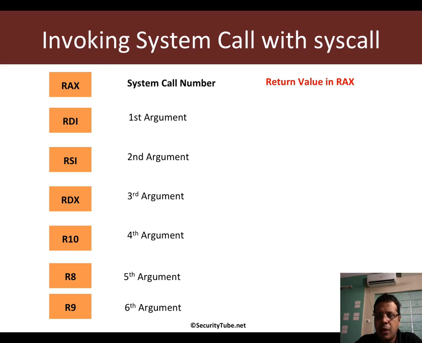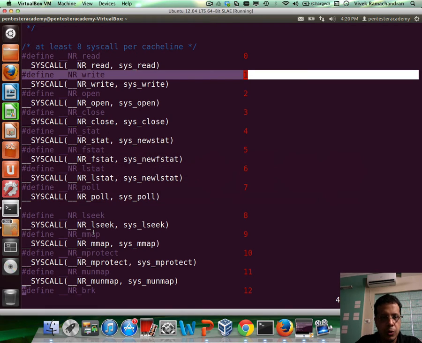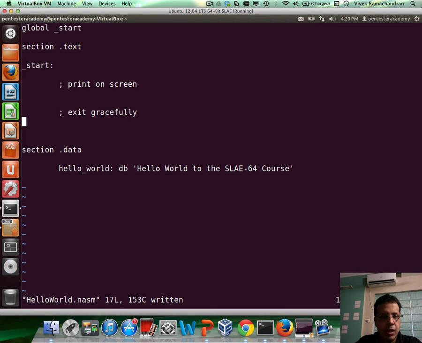Now with this background in place, let's see how we can call the write syscall. I said the first thing you need is the system call number for write. So if we go back in here, you would find that write has the syscall number 1. Fantastic. Let me go back in here and let me start cranking some code.